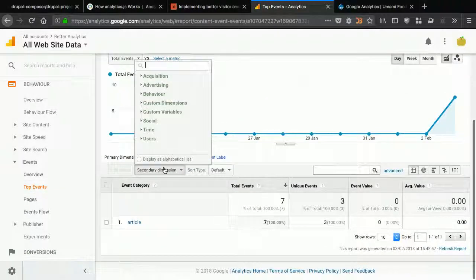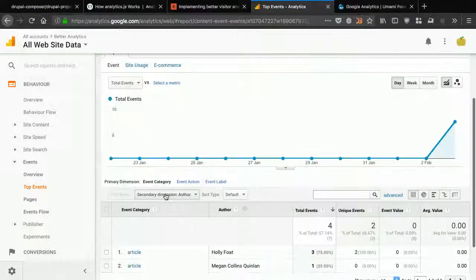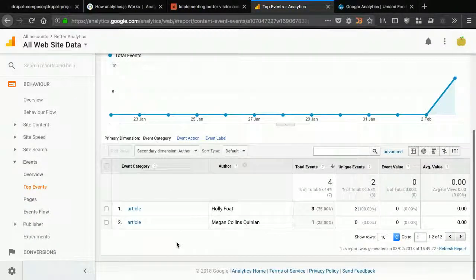But if I go to top events, I can pull up the secondary dimension, and then I had that author property so that I can divide that out to say it's not just people that are reading articles, but they're reading, and Holly is getting more reads than Megan at this time.